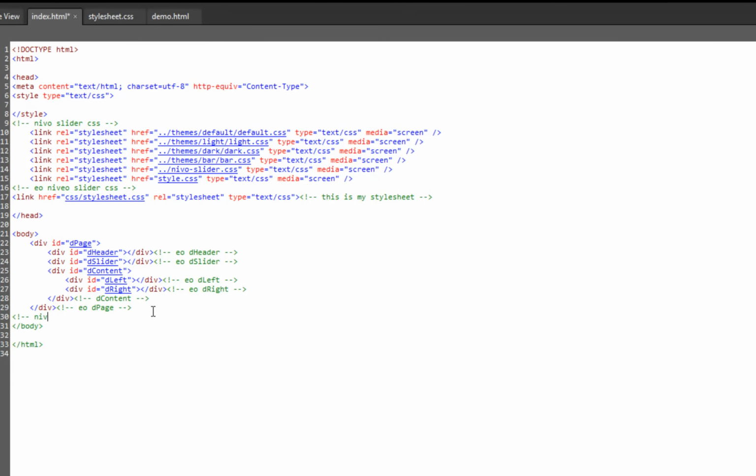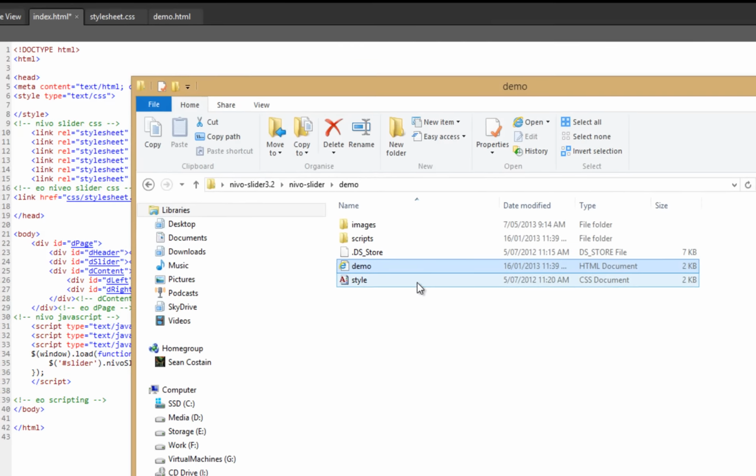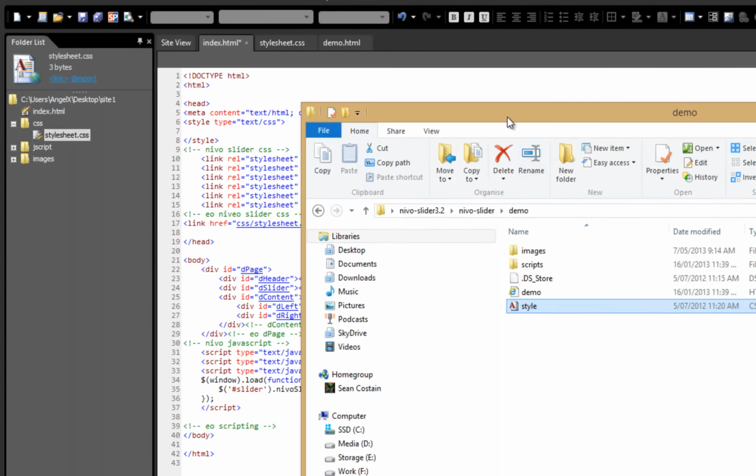This is the Nivo JavaScript, like so. And we go end of scripting. Paste. Okay, so now that I've got that, I need to start moving files across and putting them in the right spot. So what I'm going to do is go back into my folder here.